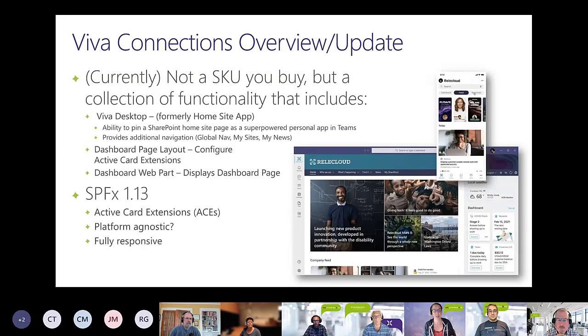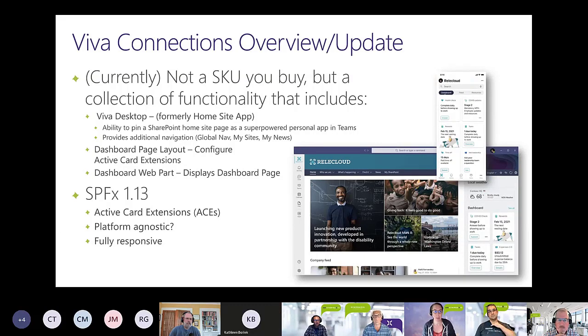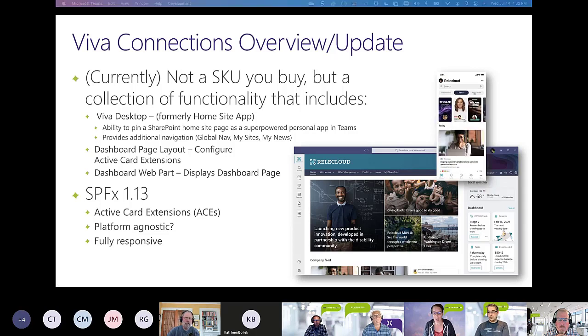So Viva Connections in general is currently, and may not always be, but currently is just not a SKU that you buy, right? It's just more of a marketing term that is a collection of functionality. So Viva Desktop is one of those pieces of functionality that's sort of rolled out. And by sort of, I mean that it is available for you to enable in your tenant with some PowerShell, and we'll let our PowerShell person talk.